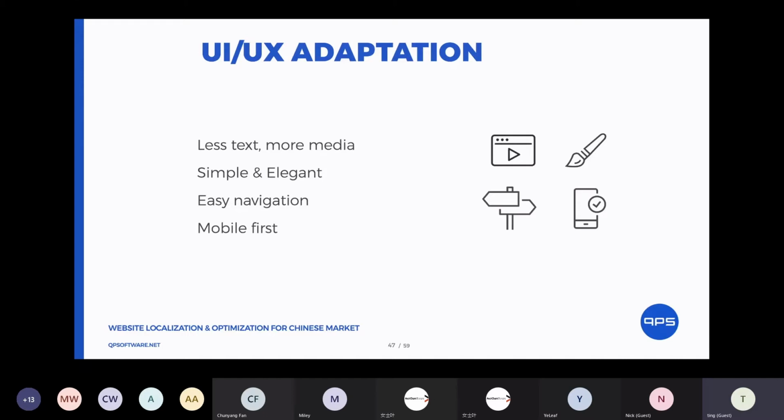And they want a simple and elegant look and feel. They want an easy navigation strategy to ensure their users always have very quick access to the content or information on the website. So I will share with you a few good practices that you can take into consideration. And lastly, I also want to highlight the mobile-first strategy, why it is important in China. Now let's move to the examples.